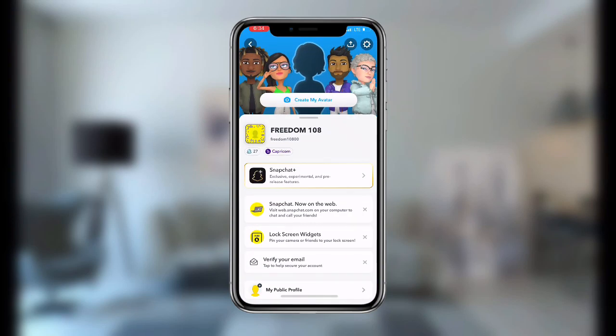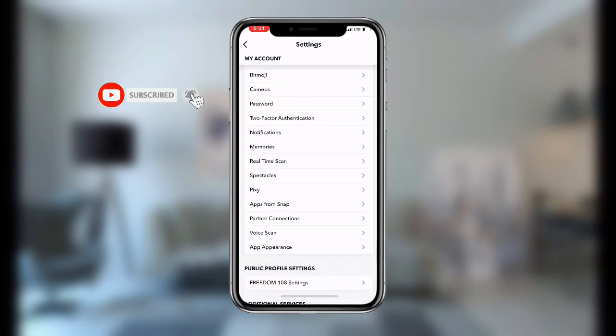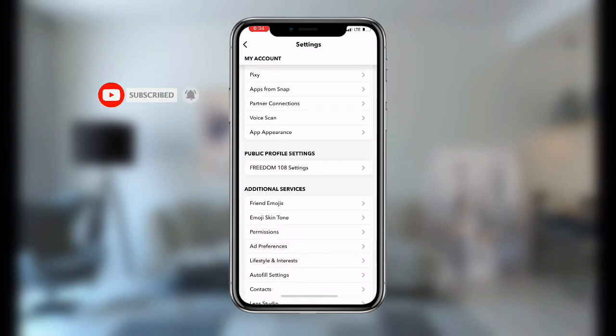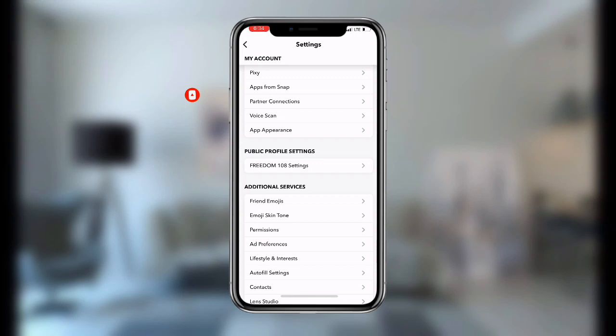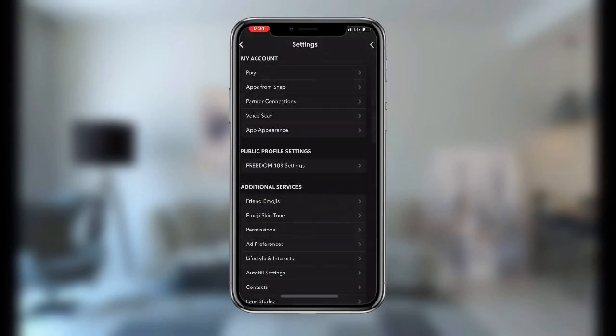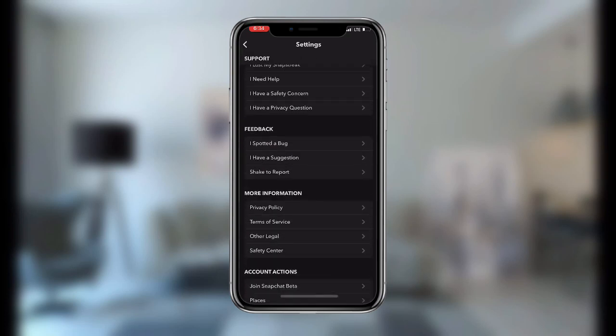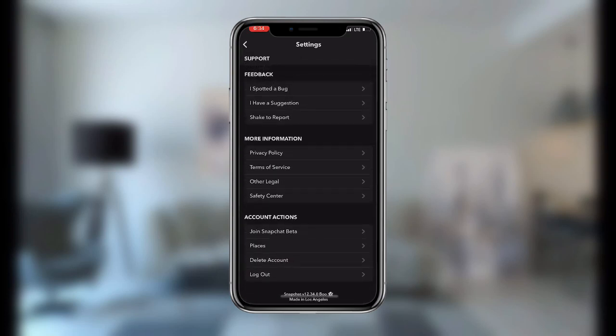So in order to get the dark mode option, all you need to do is click on the settings button at the upper right corner. Once you click on that, just scroll down, and you can see app appearance. Just click on that and you can see always dark. Just click on always dark and go back. Now you can see I have activated the dark mode on my Snapchat application.